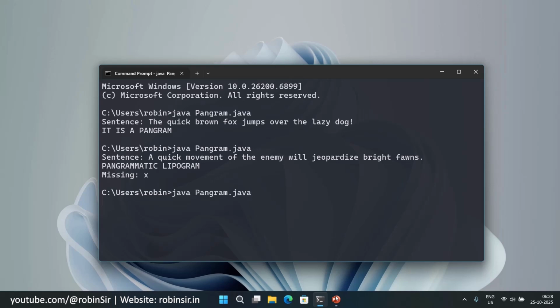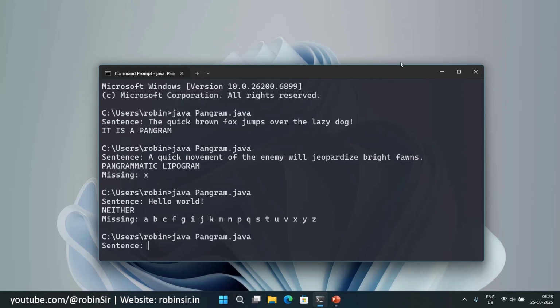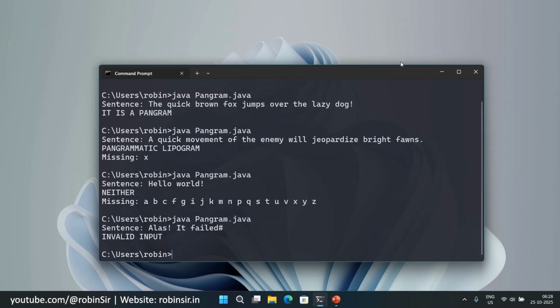And if we print hello world, then it is neither of the two, and we print all the missing alphabets. And finally, alas, it failed. And we end with a hash sign, and so it prints invalid input. So that's how we can solve this program.